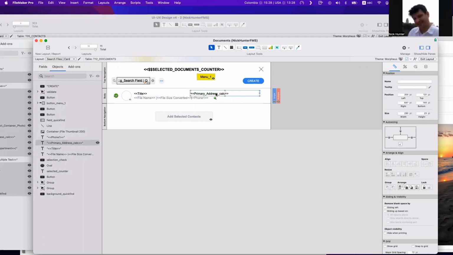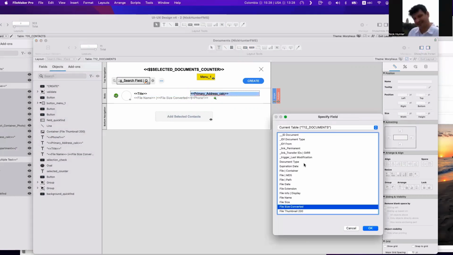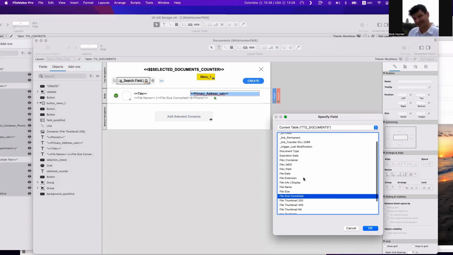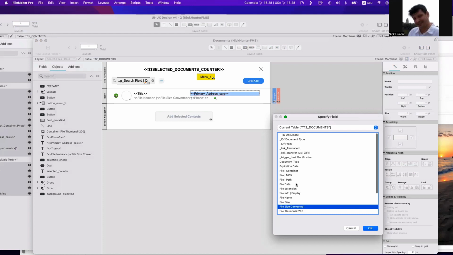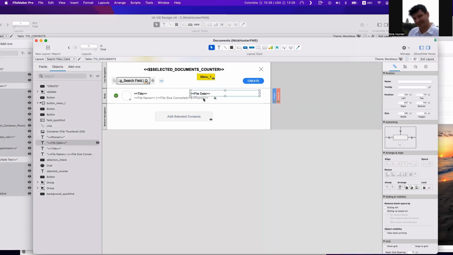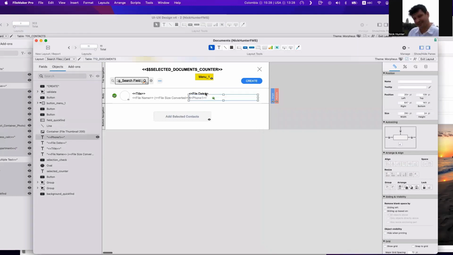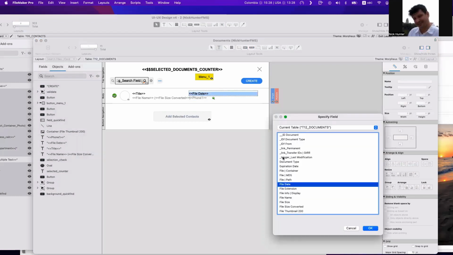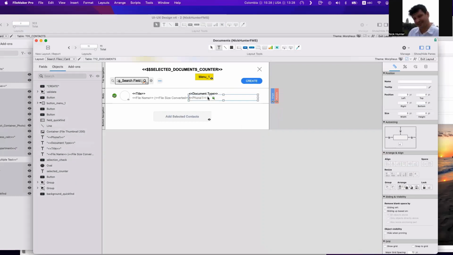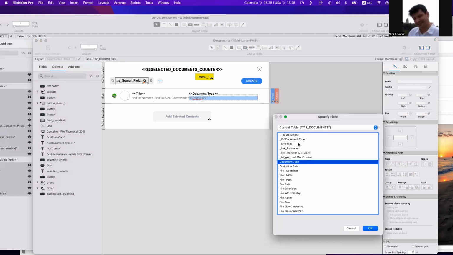And here the title. Here I want something. I have maybe the date or something like this. I don't know. Whatever we can put here. The file date, right? And here I want to put the... Oh no, I put the file type here. Yeah, good. Document type, and here the date.